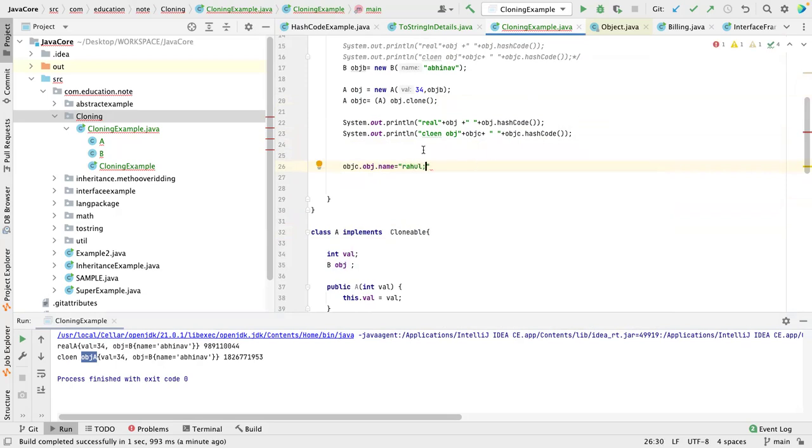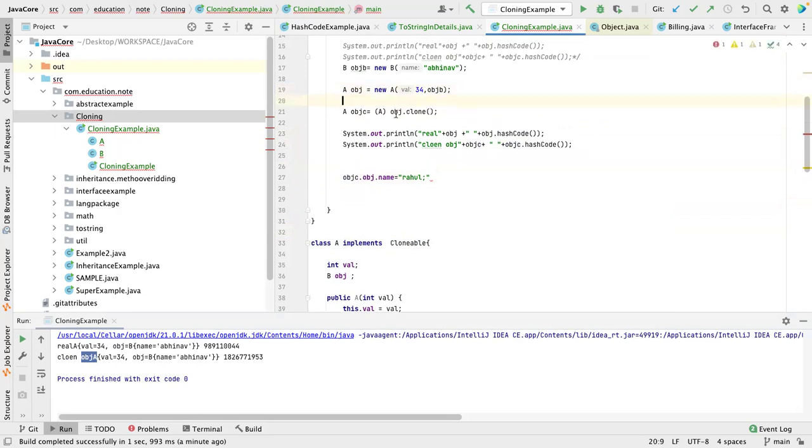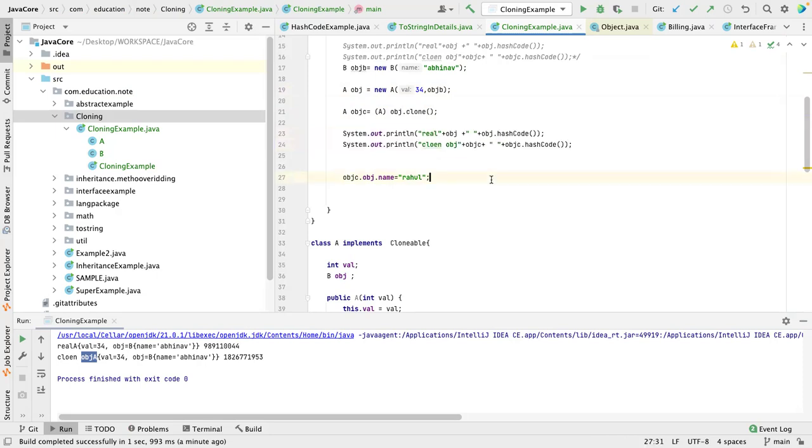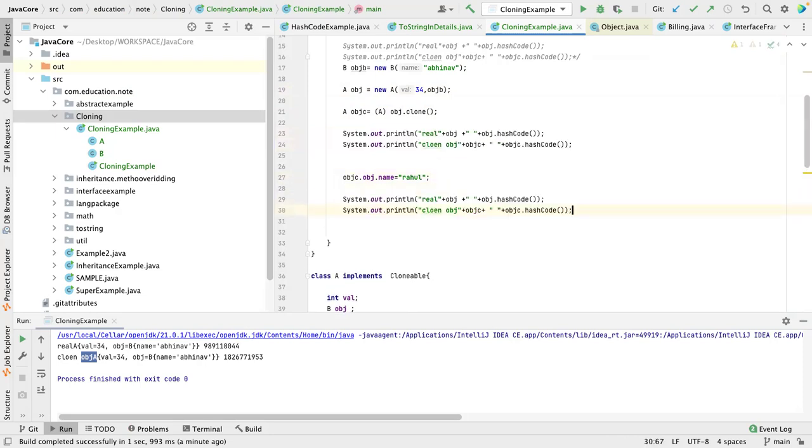So I did this on object C, which is a clone copy, right? This is a clone of what? This is a clone of obj. Now the name was Avinav, right? So first I cloned, and then I changed the name in the clone object. In the real object, the name is still Avinav, right? Okay. Now I will print and see if anything changed or not.